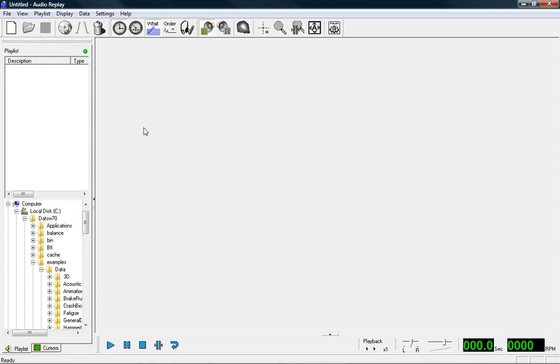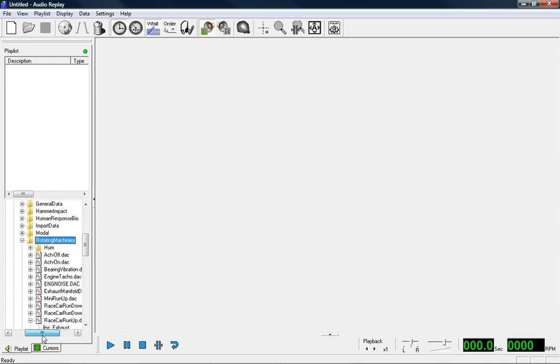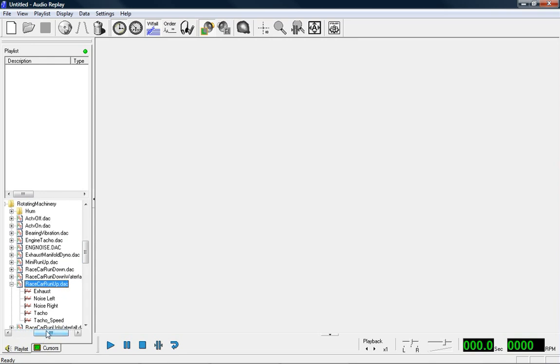To begin, I'm going to add some data into a playlist, and I'm going to use some of the example data which is available within the DATS installation. It's installed onto the C drive in the DATS W70 folder, examples data, and there's a subfolder called rotating machinery, and there's a file called race car run-up. If I click on the little plus next to the data, you can see that we have an exhaust signal, a noise left, a noise right, a taco, and a taco speed.